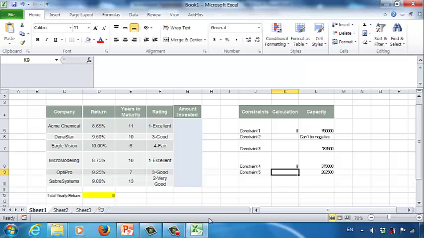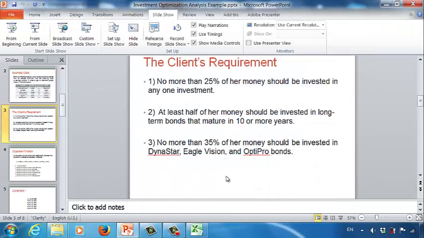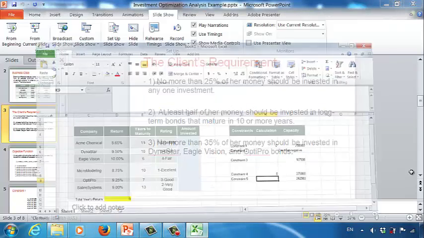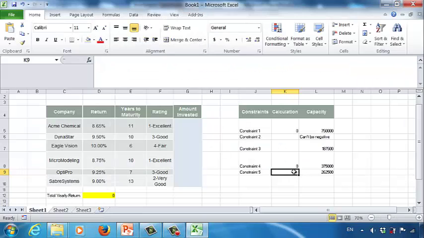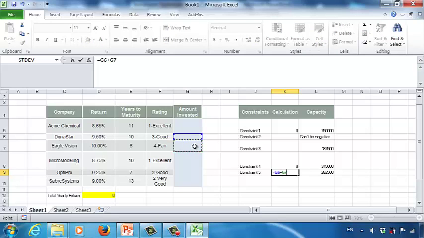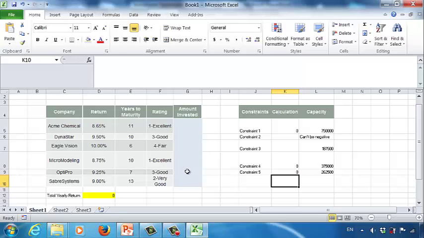For the last constraint, we cannot invest more than 35% into Dynastar, Eagle-Vision, and OptiPro. In cell K9, let's type in equal sign. Dynastar plus Eagle-Vision plus OptiPro. Press enter. Are we ready for the optimization analysis? Yes, right? Yeah, very good.